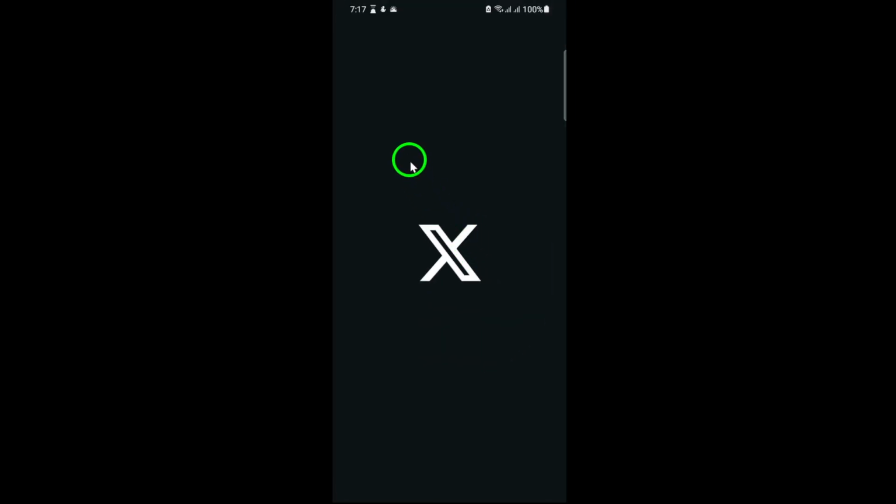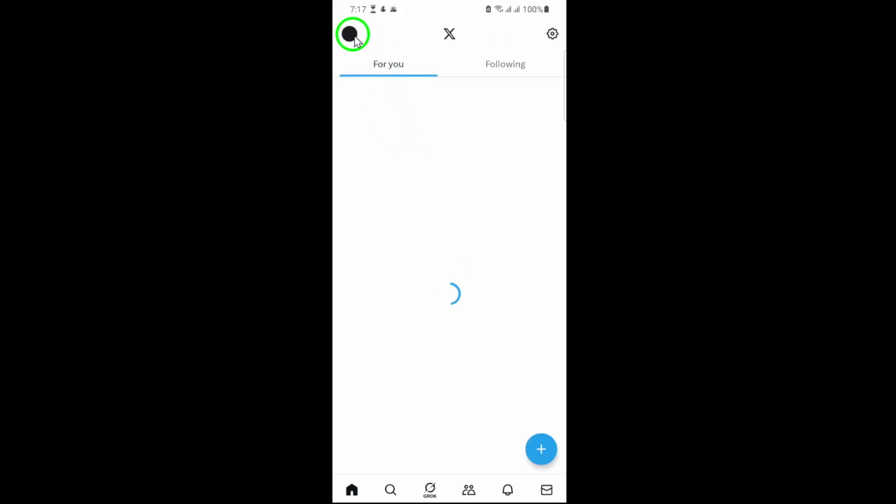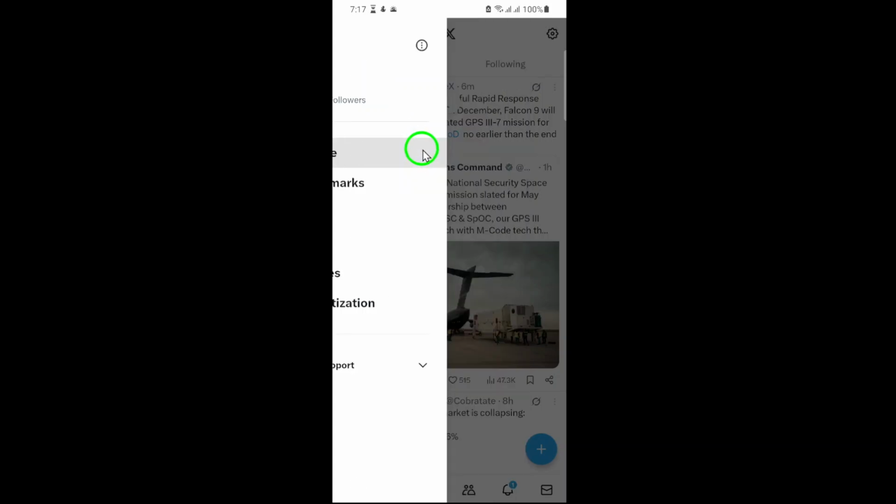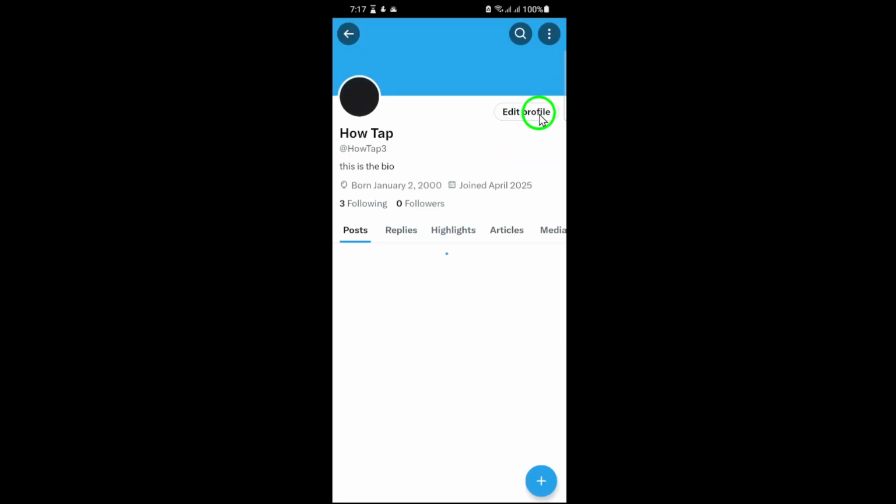First, open the X app on your device. Once the app is launched, locate your profile picture in the top left corner of the screen and tap on it. This will take you to your profile page. Next, tap on the Edit Profile button. You'll find this option near the top of your profile screen.